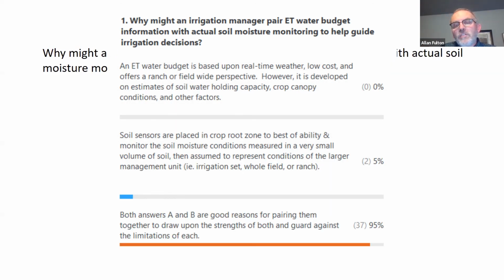So there are the final results. The large majority picked the third answer, that both answers A and B are good reasons for pairing them together. That is to take advantage of the strengths of both and recognize that each has limitations.